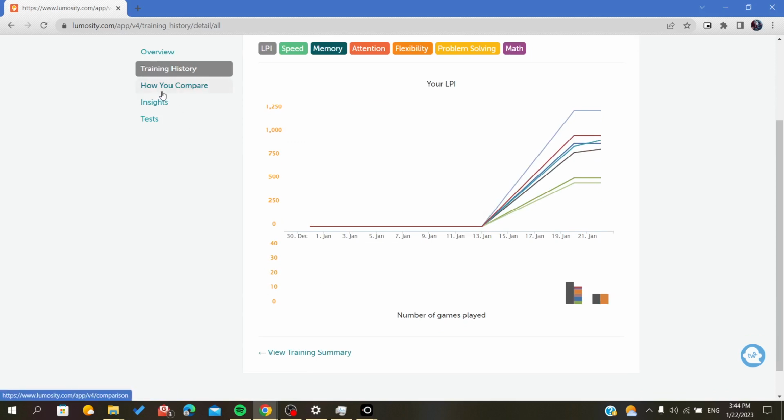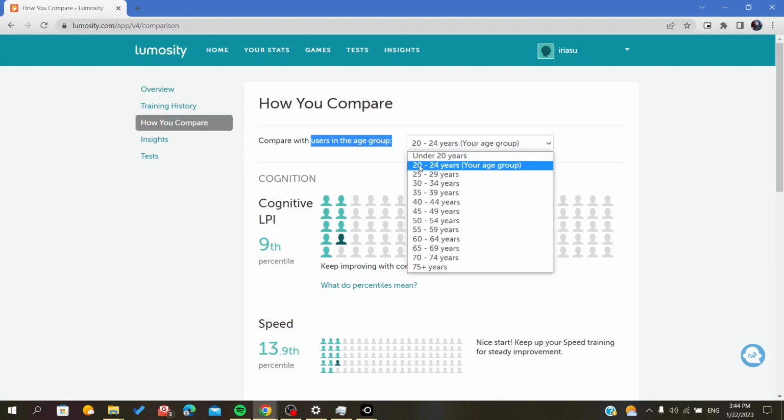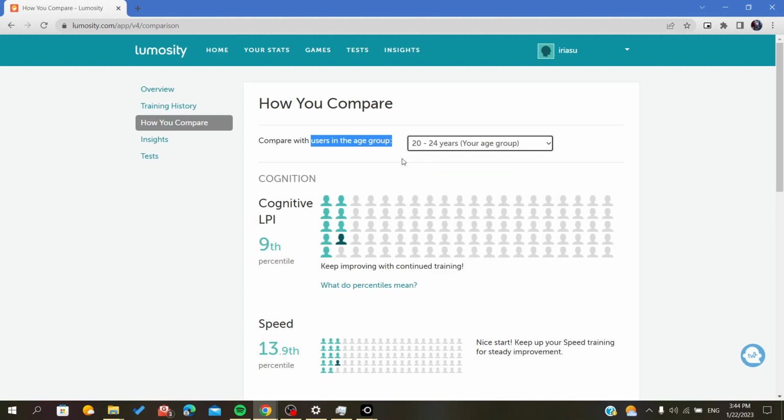Also, you can compare yourself with other users of Lumosity within an age group. So, for example, let's suppose that my age is here. So I'm just going to choose this one. And now you can see that I am better than the ninth percentile, where a percentile is like 9%, just a percentage of the people that I'm better than, or whose score is lower than mine.